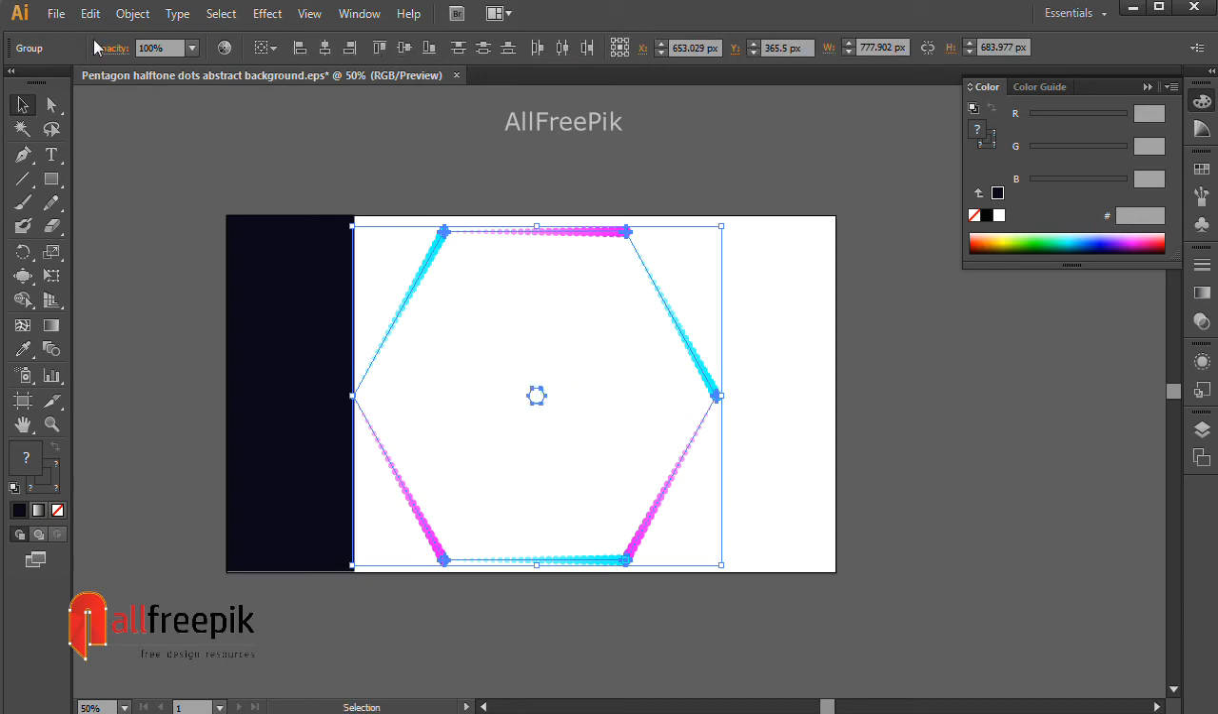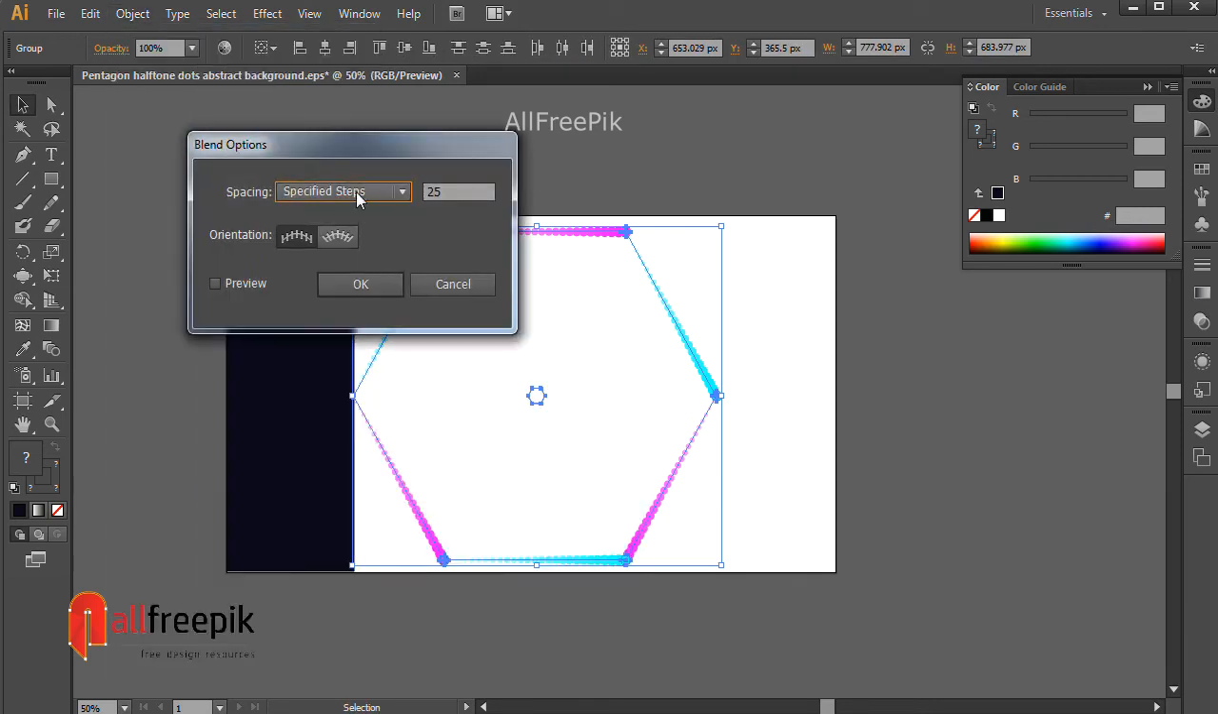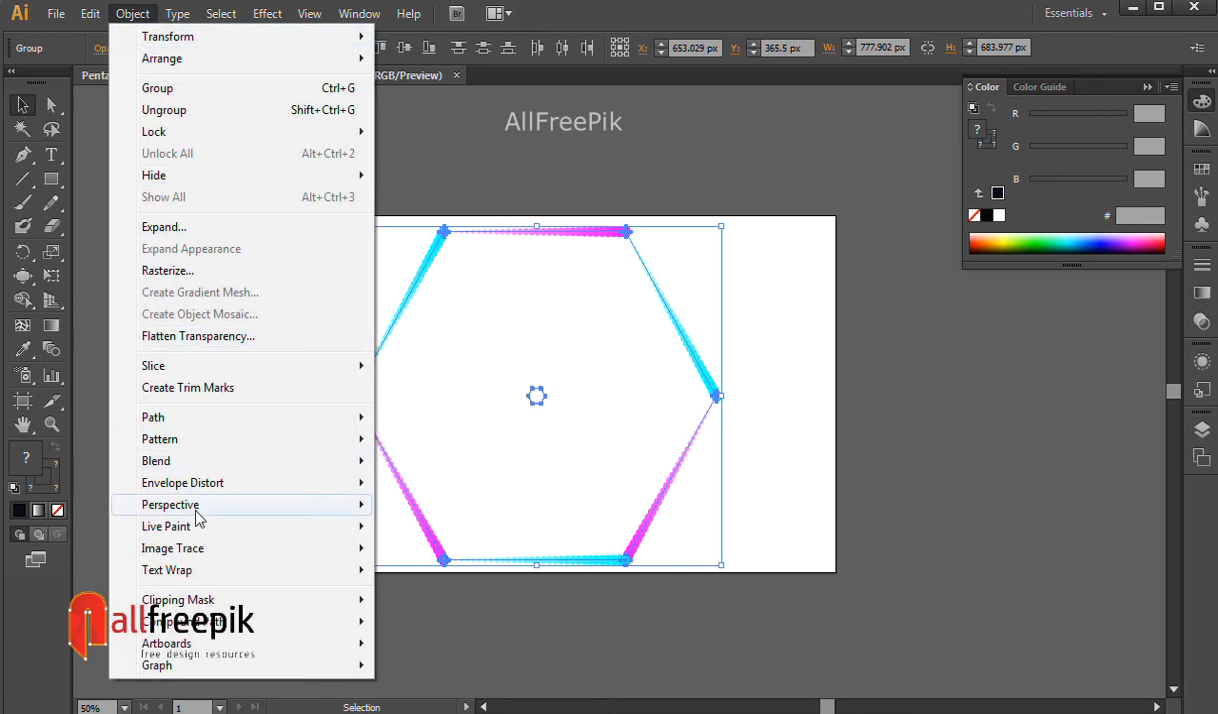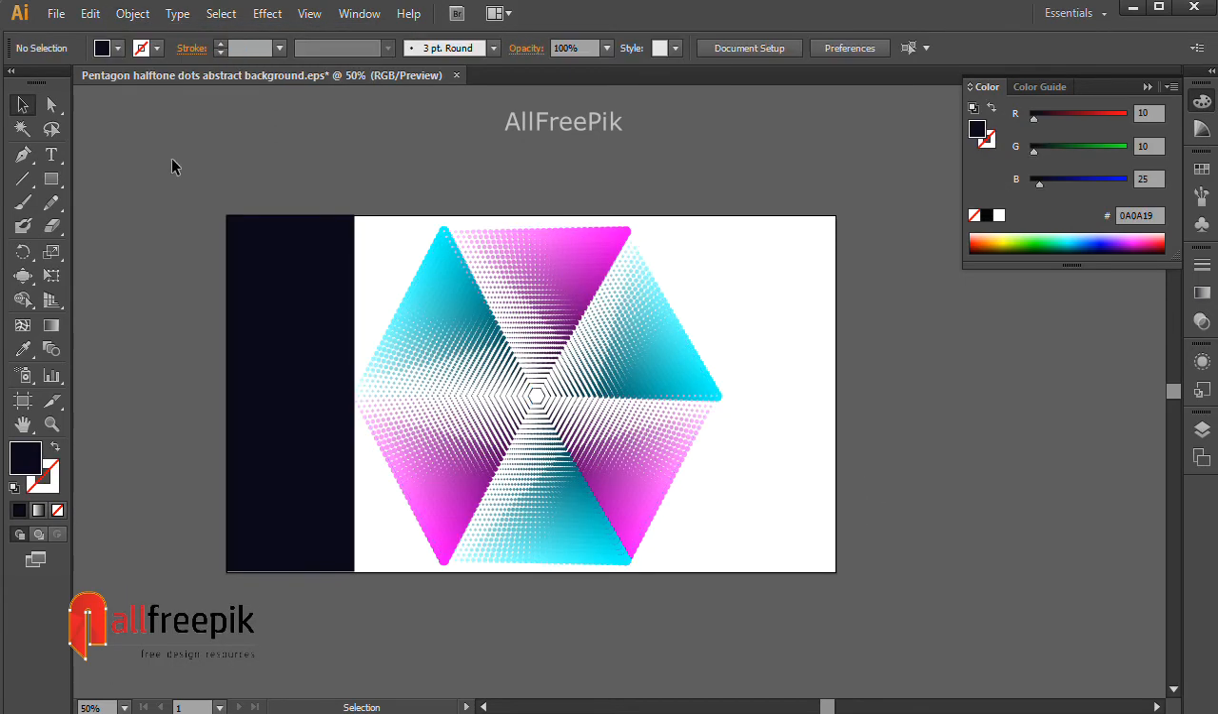Go to the Object menu and Blend Options. Spacing, specified steps, 30. Again go to the Object menu and Make, Alt Ctrl B.